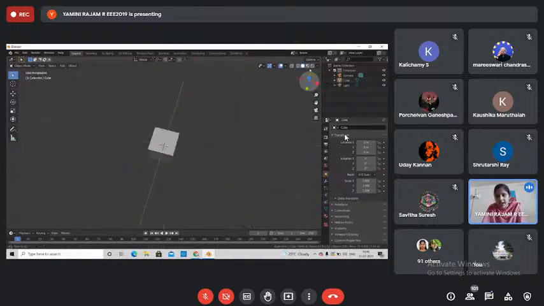You have to drag the object, drag the button and you have to rotate.